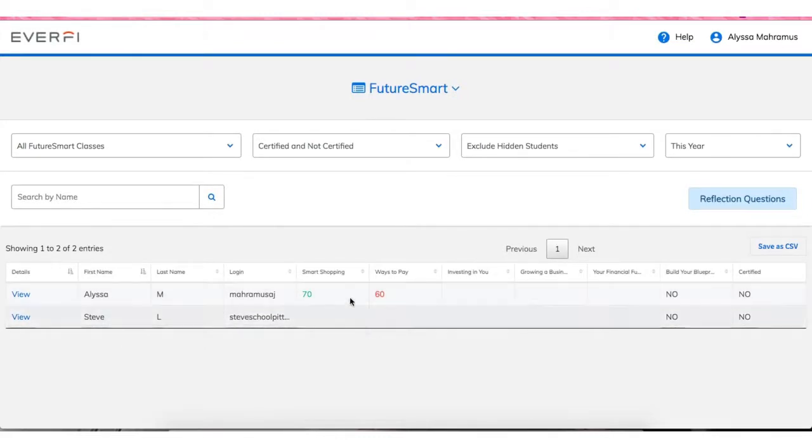It looks like Alyssa has worked through the post-assessments for lessons 1 and 2. Steve hasn't gotten there yet. If you notice, anything 70 or above is going to turn up in green, anything 60 and below is going to turn up in red, meaning they did not pass.